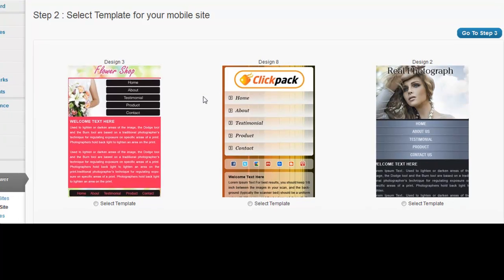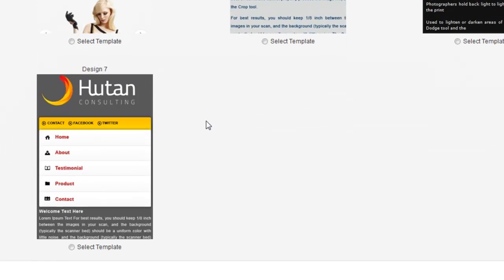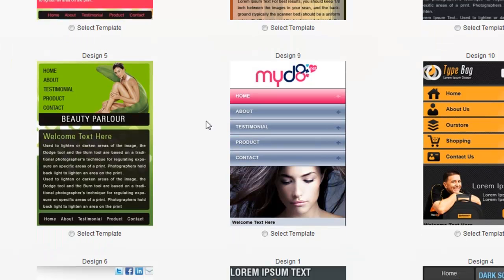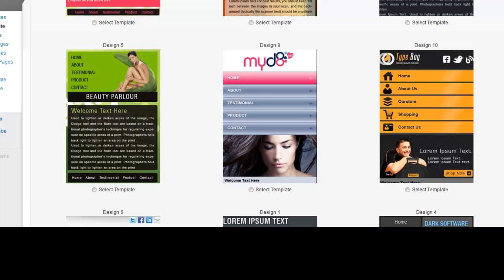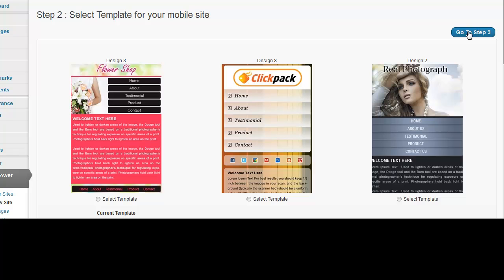Step 2 is where you select your templates. We have 10 templates for you to select from. In this instance, I'm going to use this template right here with a beauty parlor because it seems to match the colors fairly decently. So we're going to use it. Next, we'll click Go to Step 3.